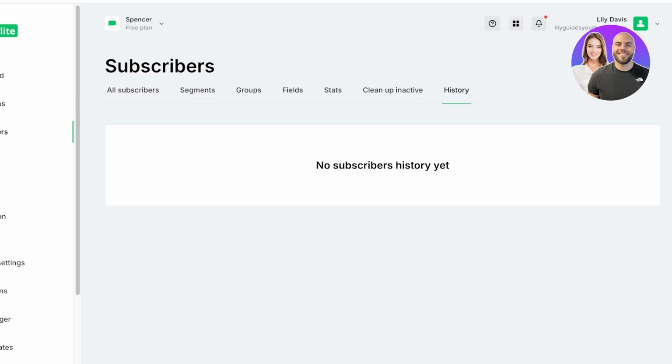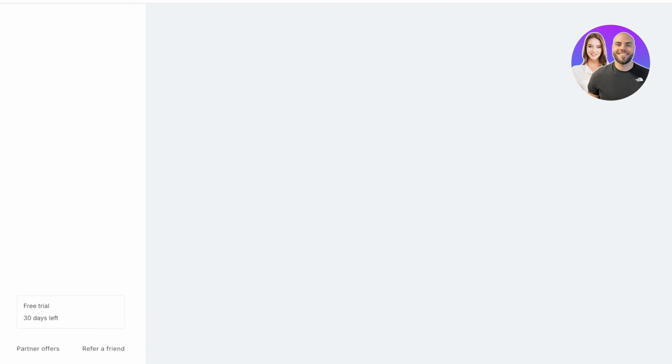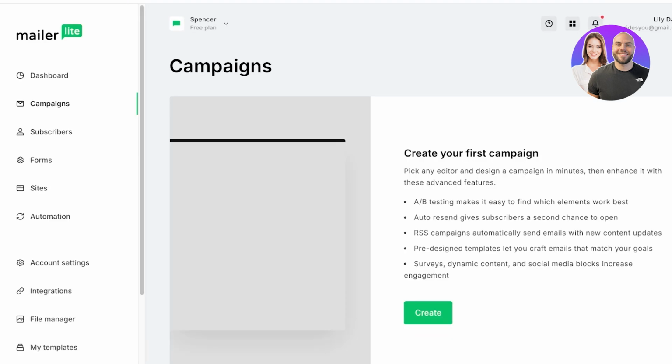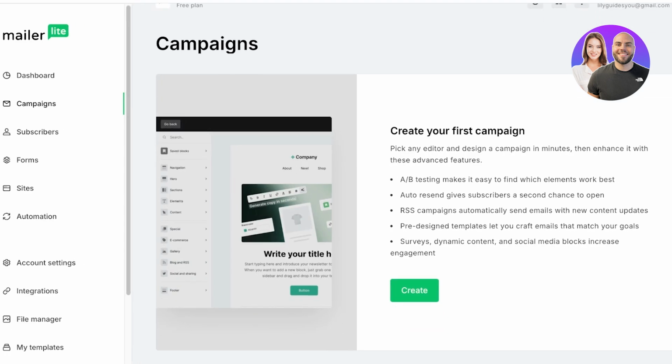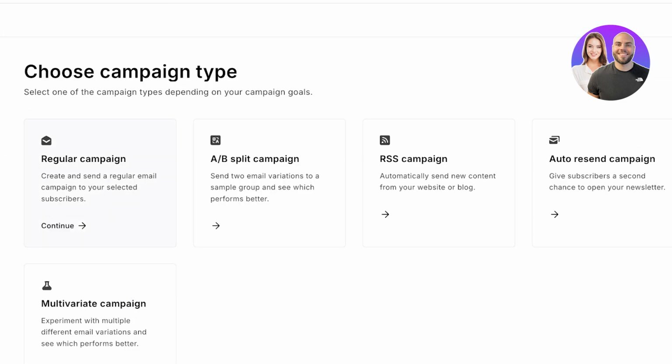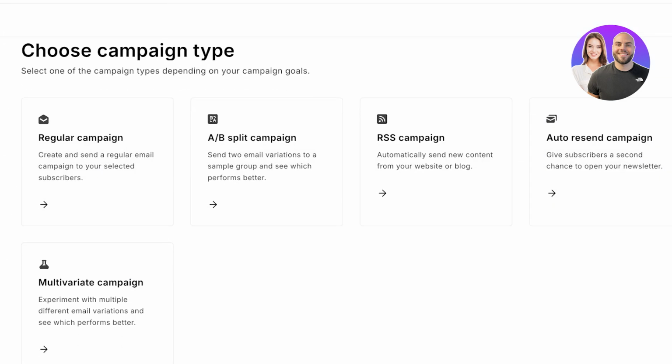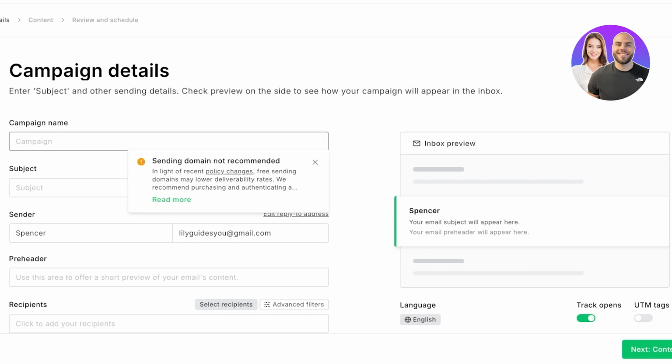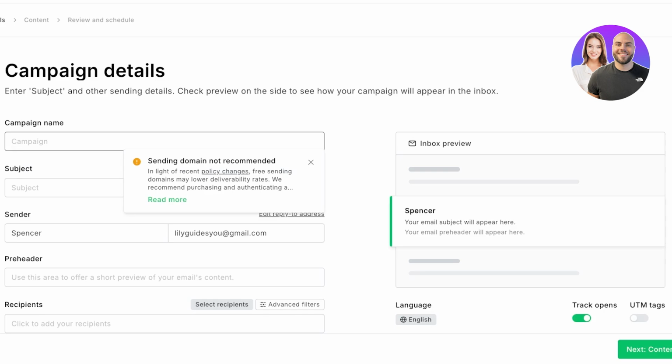Now, this is all about subscribers. Then it's time to actually set up our email campaigns. So for this, you can head on over into campaigns to start building your email. Click on create, and you have different types of campaigns, including A/B split campaigns, auto resend, multivariate, and our regular campaigns. Starting off, you're going to set a campaign name. So this is my welcome campaign, and the subject is welcome to Spencer. And then the sender is going to be Spencer, and this is going to use my email address.